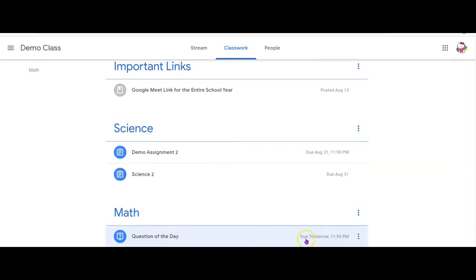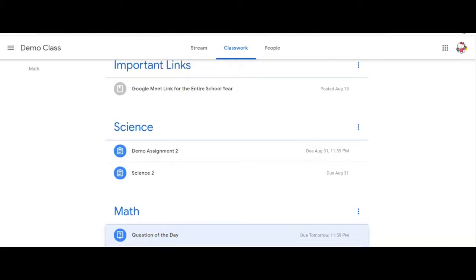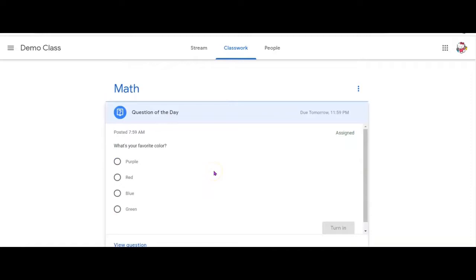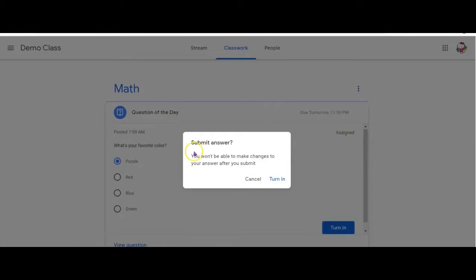It tells me the due date is tomorrow at 11:59 p.m. Let's take a closer look. Now this is just an example, silly question of the day. It says, what's your favorite color? So my favorite color is purple. So I'm going to click on purple and I'm going to click on Turn In. It's going to make sure that I'm ready to submit my answer because after I submit it, I won't be able to make any changes to it. I'm ready to turn it in, so I'm going to click Turn In.